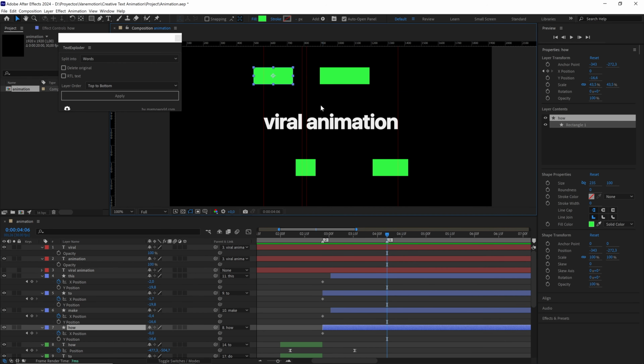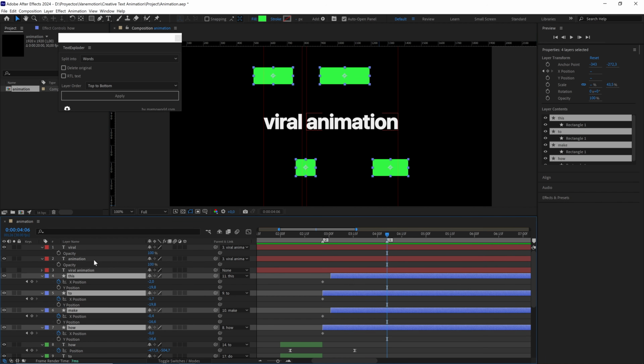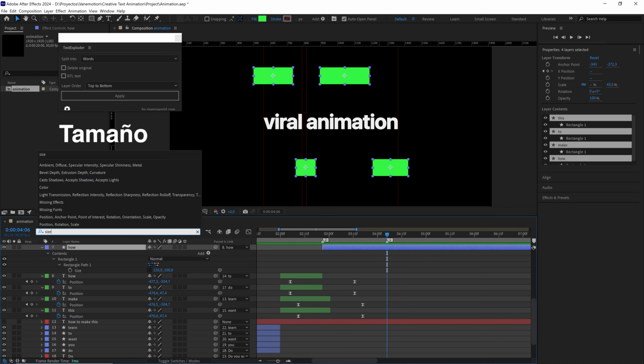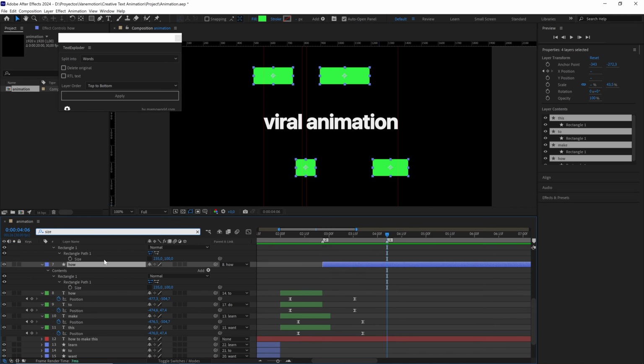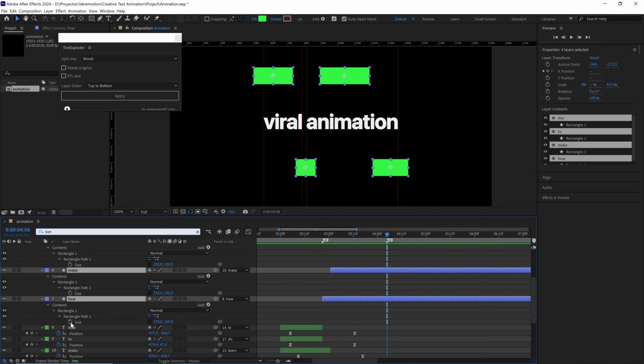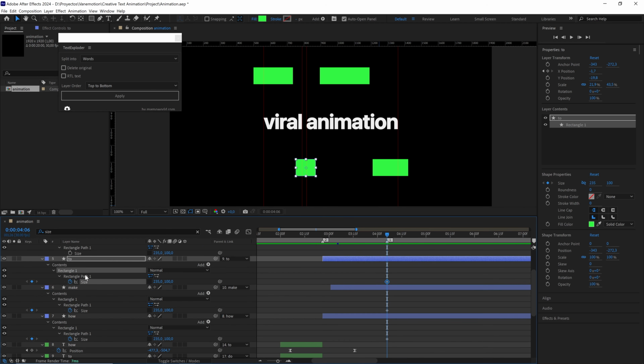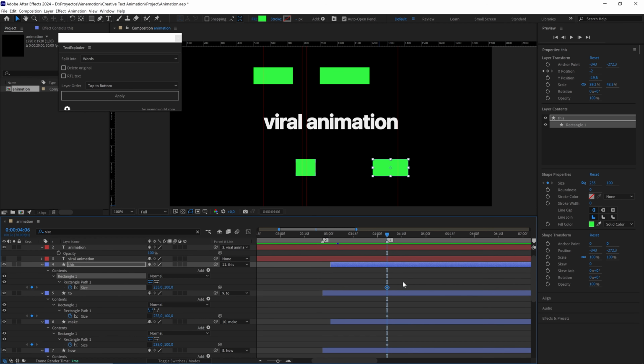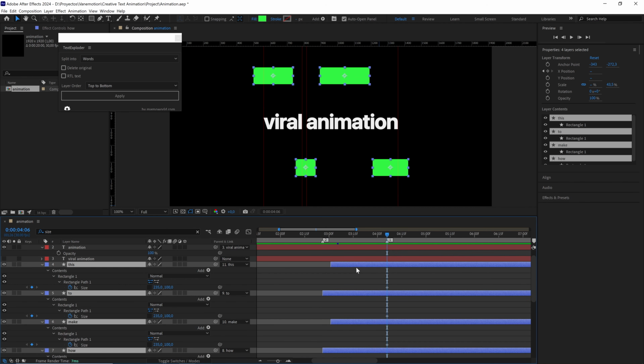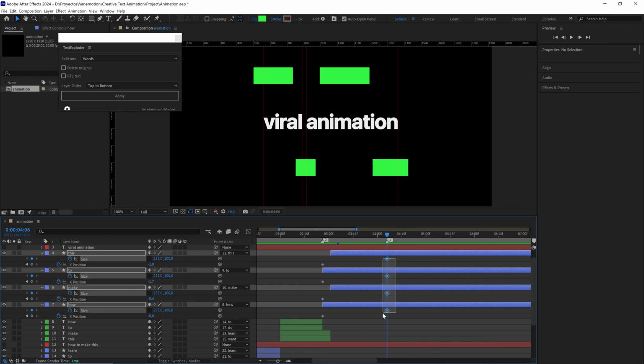Now, we have to animate these shapes. Since we had 4 words before and now we only have 2, 2 of these shapes have to disappear. For example, I want to put this shape on top of the word animation, but I'll start with this one. And before we do the animation, let's select the 4 layers and type size here. We'll set a keyframe on all of them. We'll select them again, press U, and put this here at the beginning.